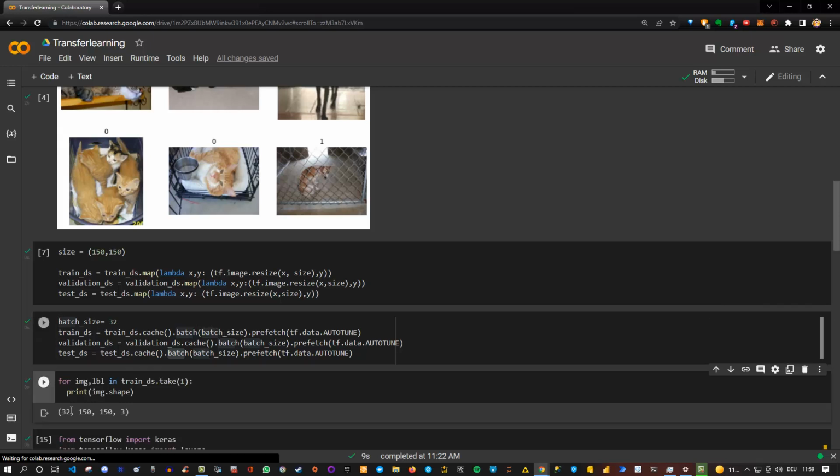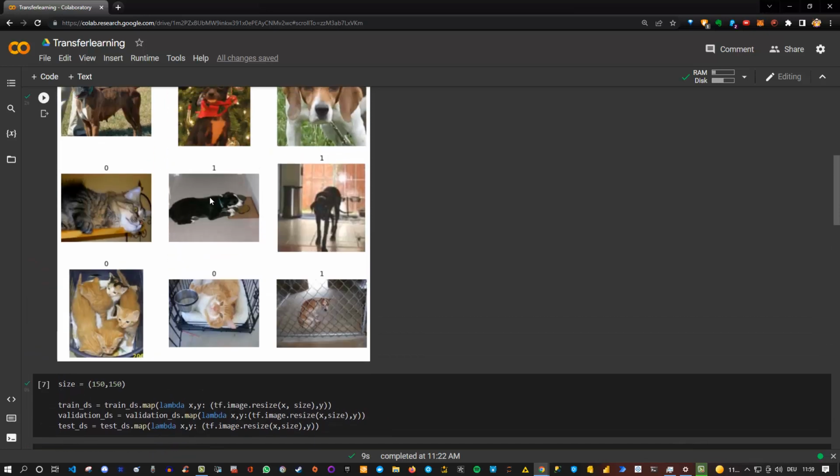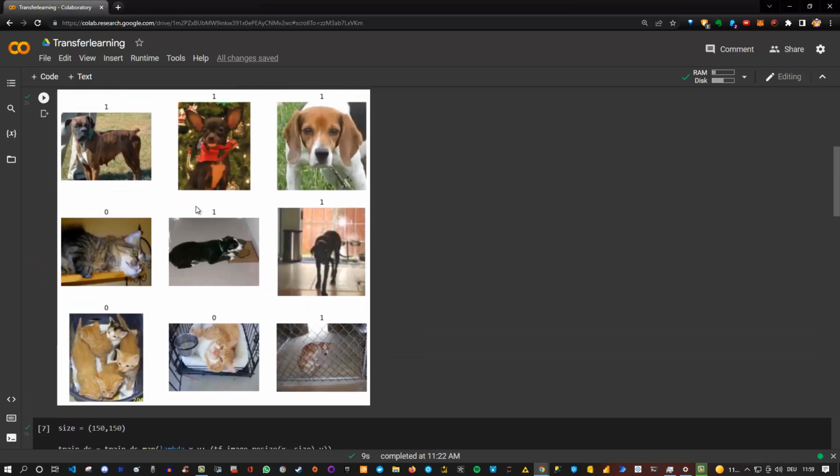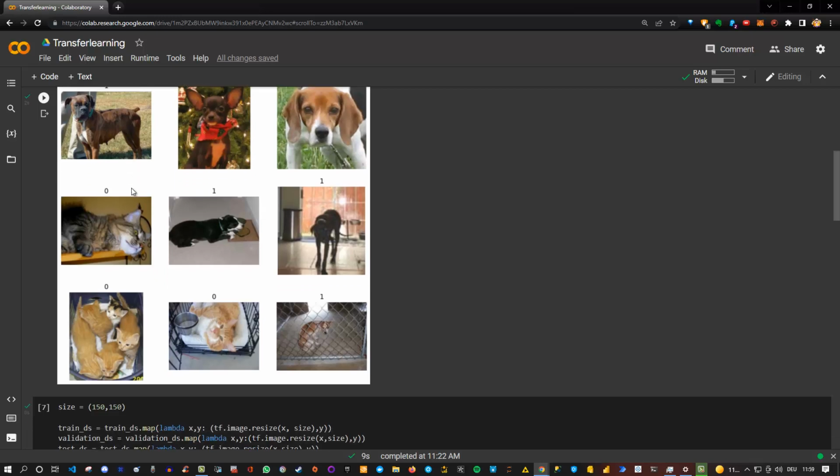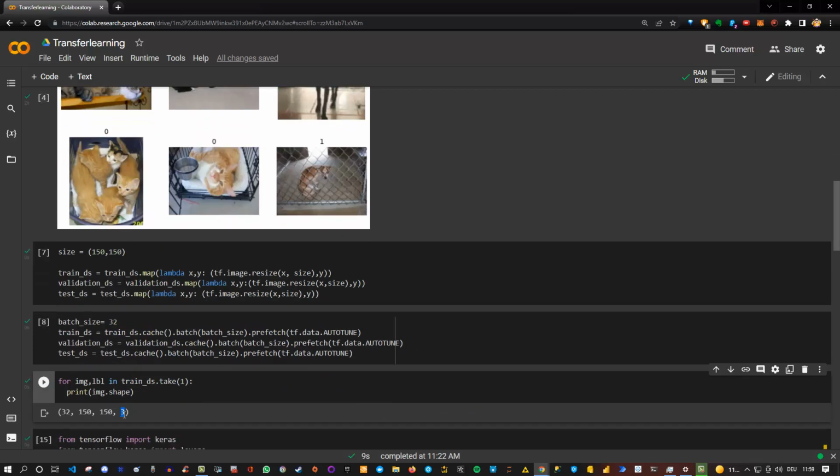So you can see we got 32 images with a size of 150 by 150, and also 3 color channels. Because those images, as we can clearly see, are not black and white, they are simply RGB colors, right? So red, green, blue. That's why we have 3 color channels in here.